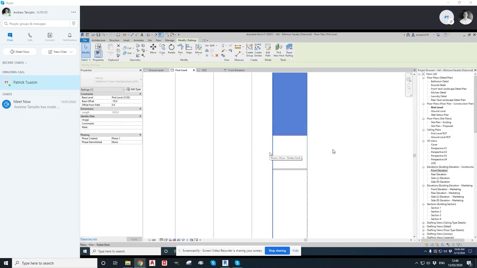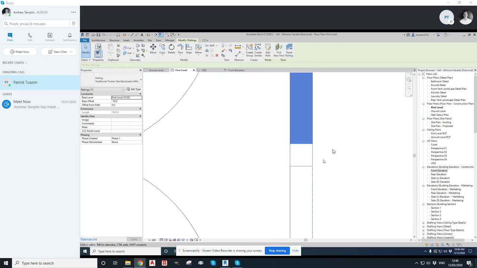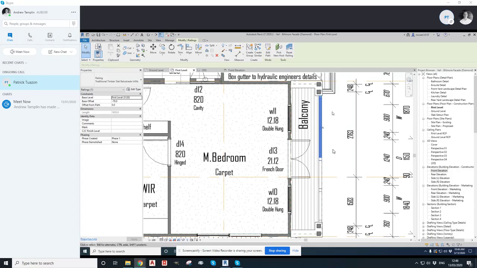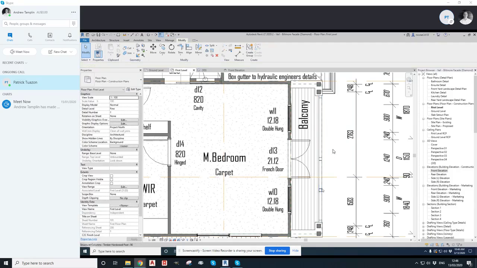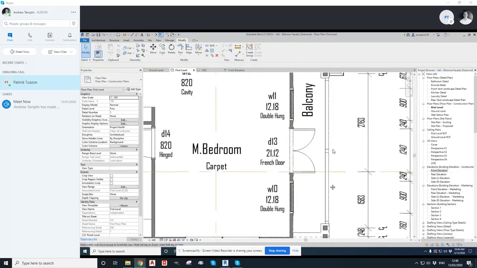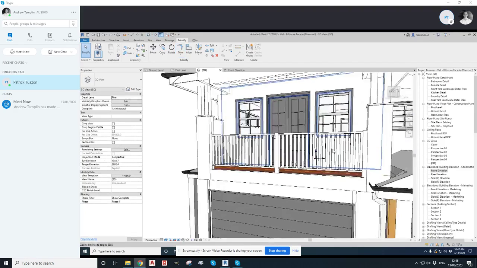Use move. I wouldn't use the arrow keys, because you don't know exactly. You need to make sure that those lines are definitely on top of each other, so use the move tool instead of using the arrow keys to tab it up. Delete that post. Yeah, delete that one. Cool. And now in 3D, we've got it.